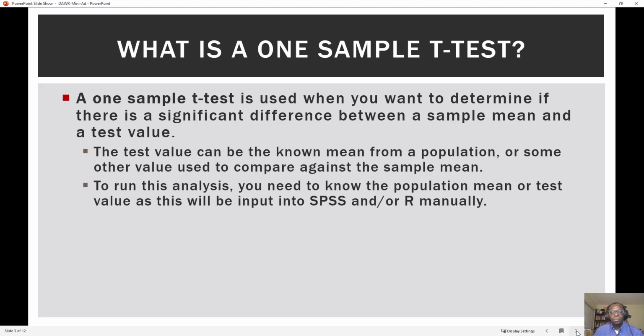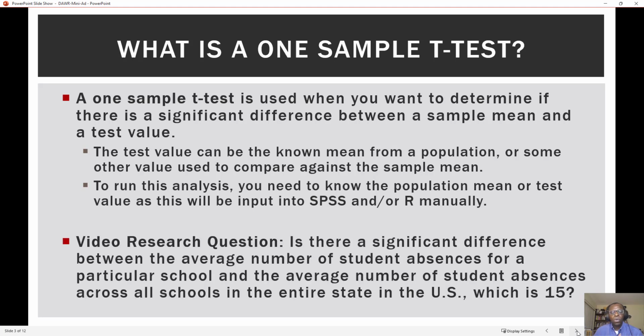All right, now in the example for this tutorial, we want to know, is there a significant difference between the average number of student absences for a particular school and the average number of student absences across all schools in the entire state in the US? We'll say New York State.